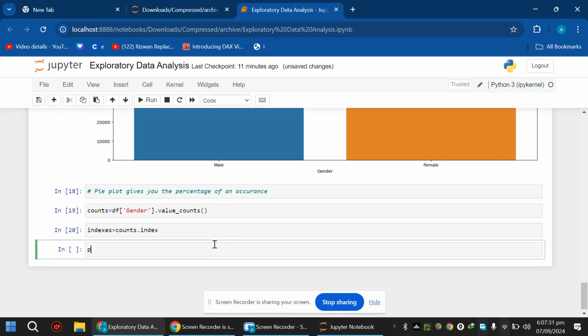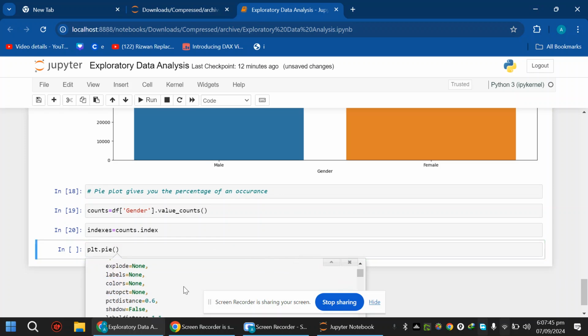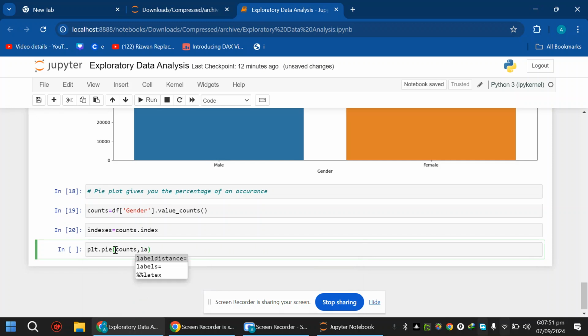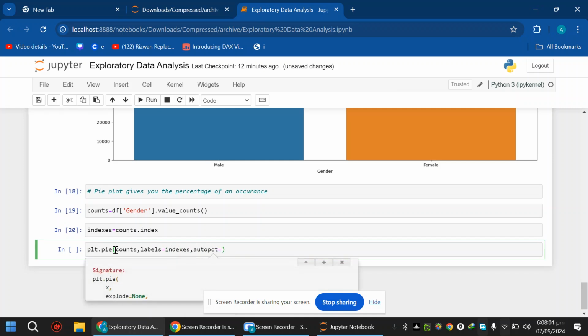Then first of all we need to create plt dot pie, and in the pie plot you can press shift tab, and it will show you what you can go with. The first is x, meaning the data. So we will go with the counts here. Labels will be nothing but my indexes, and autopct is what? I will check the value of autopct as a default here.